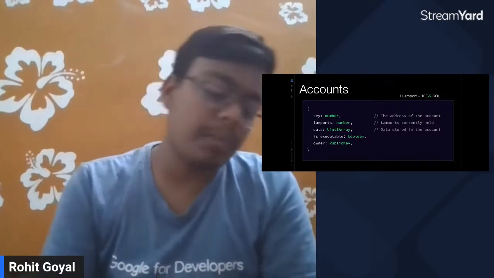Data is the raw data stored inside the account. If the data stored in the account is actually an executable program, the boolean is set to true.